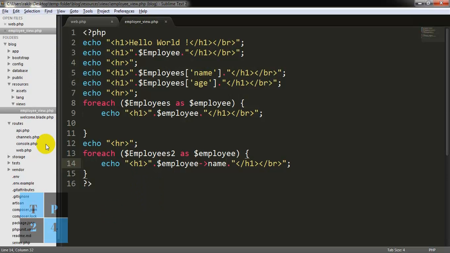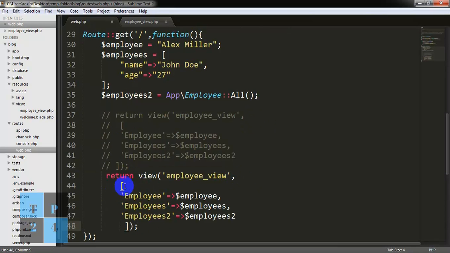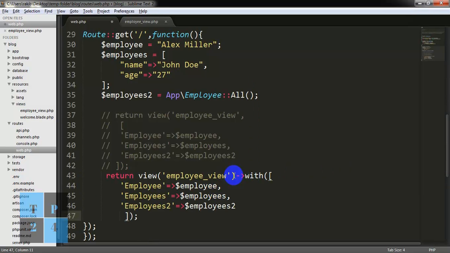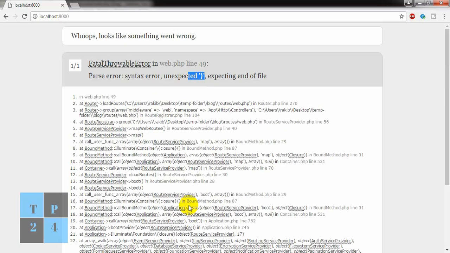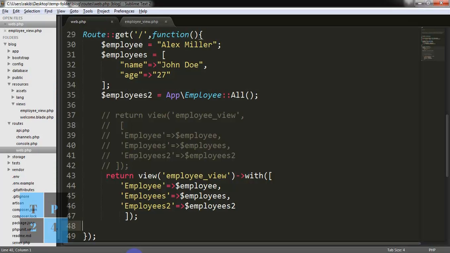All right, now I am going to show another way. Okay, I am going to cut this portion from here and add a with method, putting the stuff that I cut previously, pasting it in here. So if I go and refresh, okay, save it. Now we are getting the same result. That means we can send our data by using the with method. So I have shown the two ways how we can send our data to the view file.